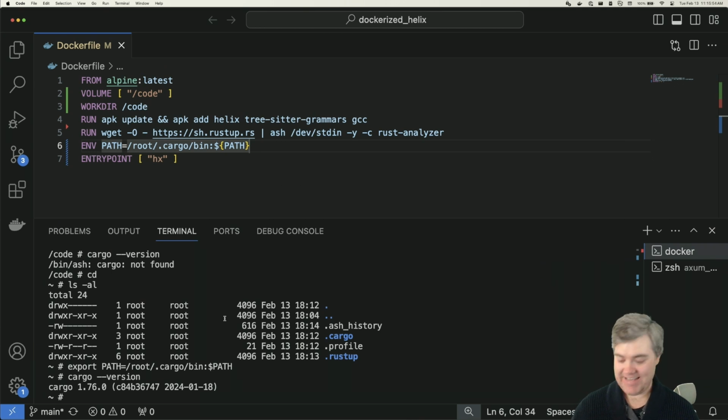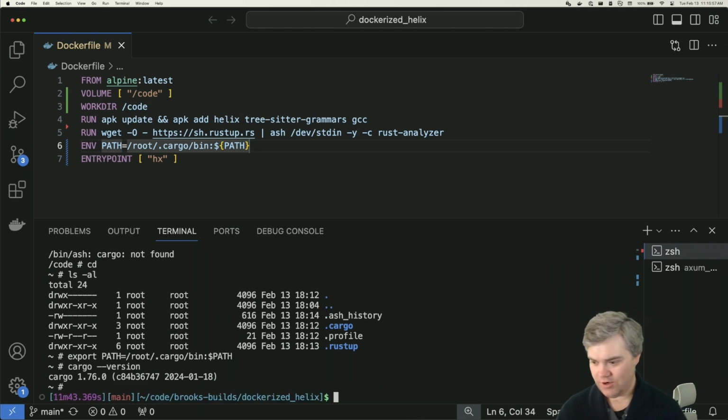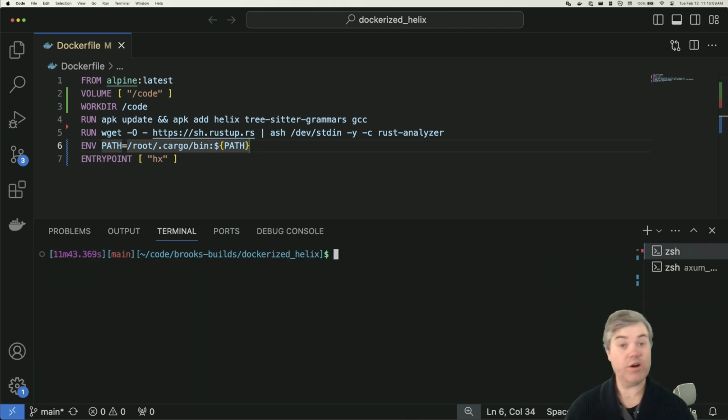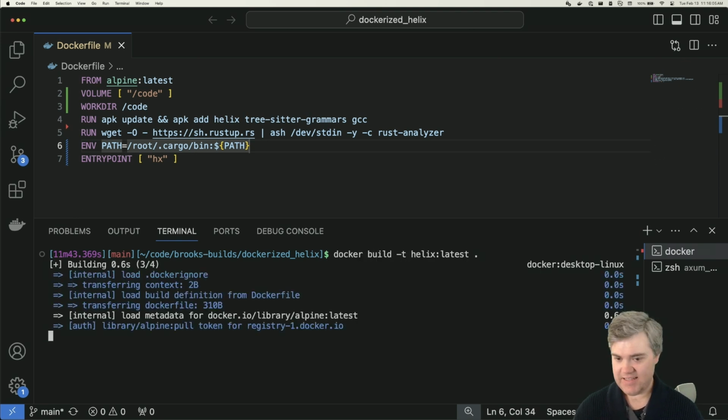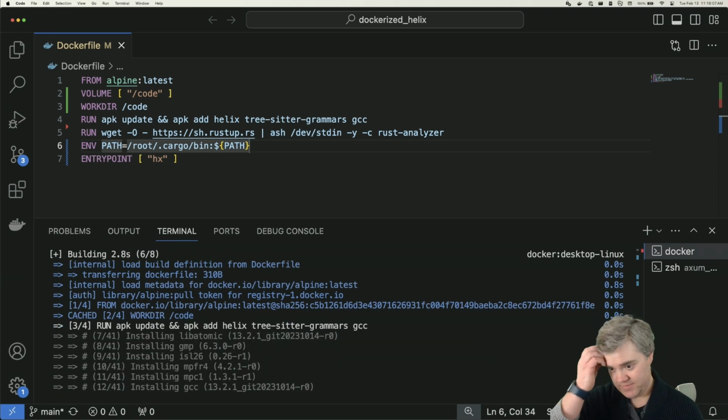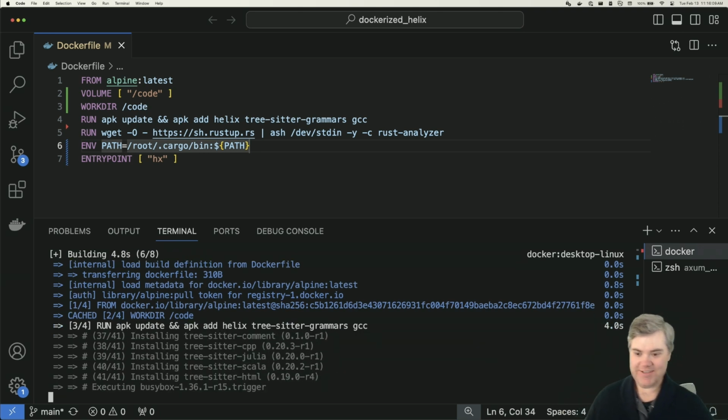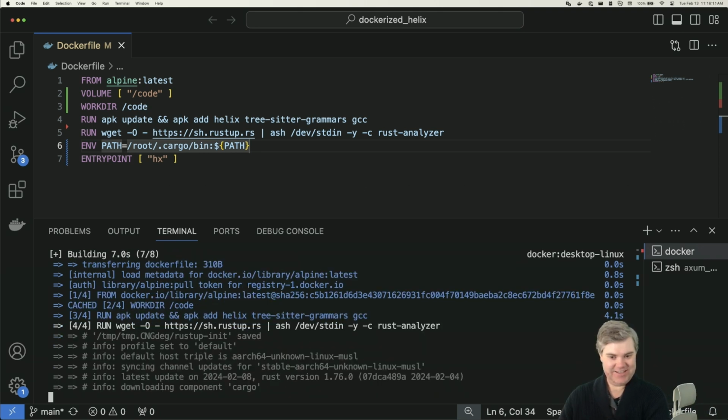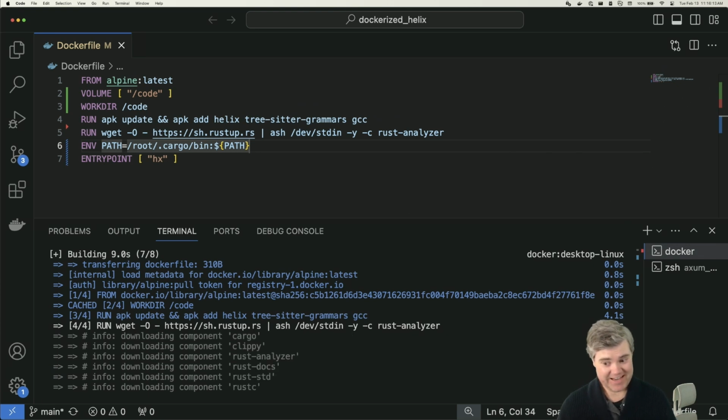Let's go ahead and test this out. So I'm going to exit out of our container. We're going to rebuild this, back into latest again. It's now installing the tree-sitter, installing all this stuff, installing Rust now, and Rust Analyzer. Excellent.